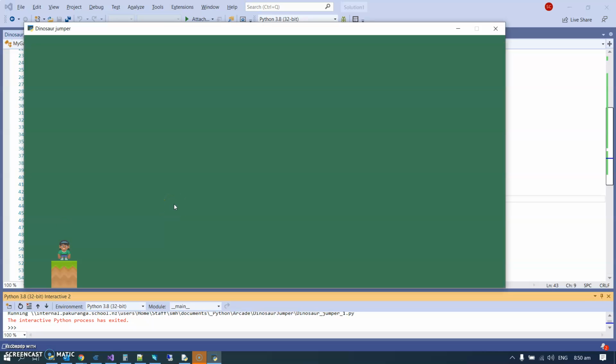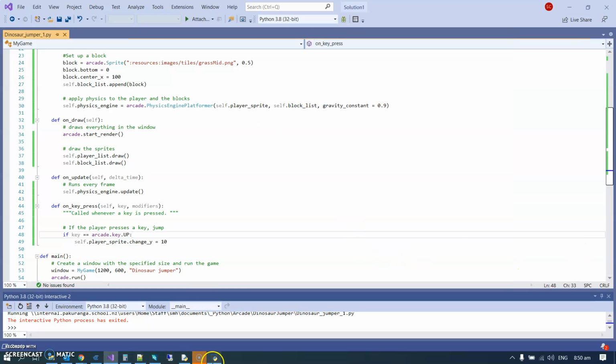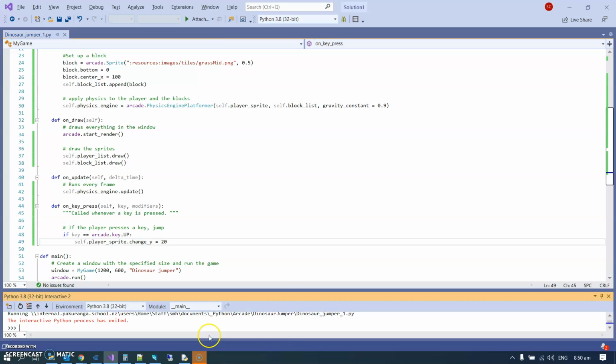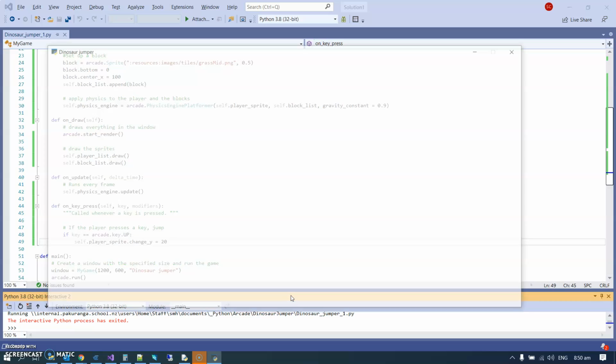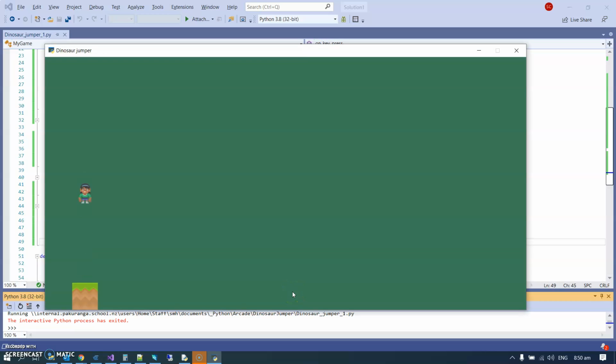Let's see if that works. So up key, yeah, that works. I can always try a bigger number, maybe 20. How would that feel? And of course, it's really important to try and get the feel absolutely right for a game like this. That's too much jump, isn't it? Go back to 10, I think.